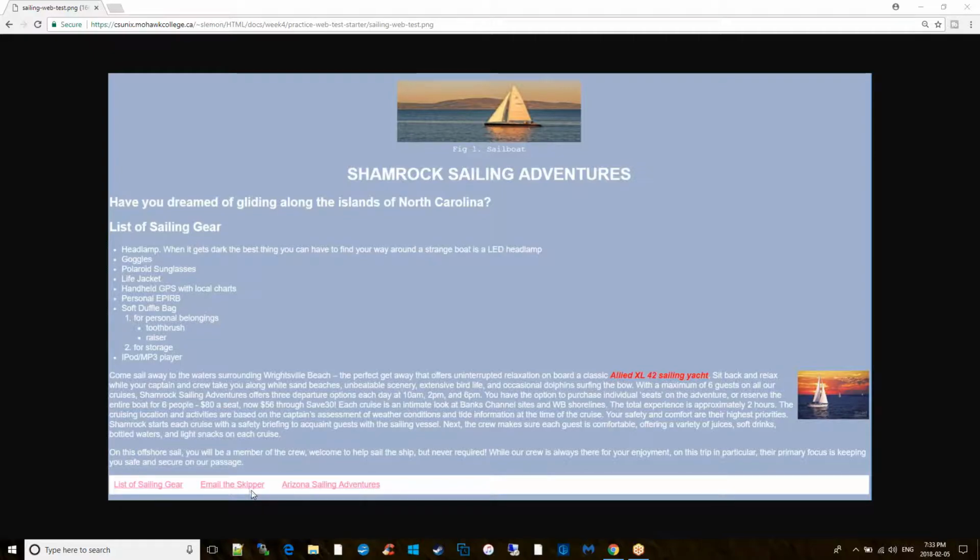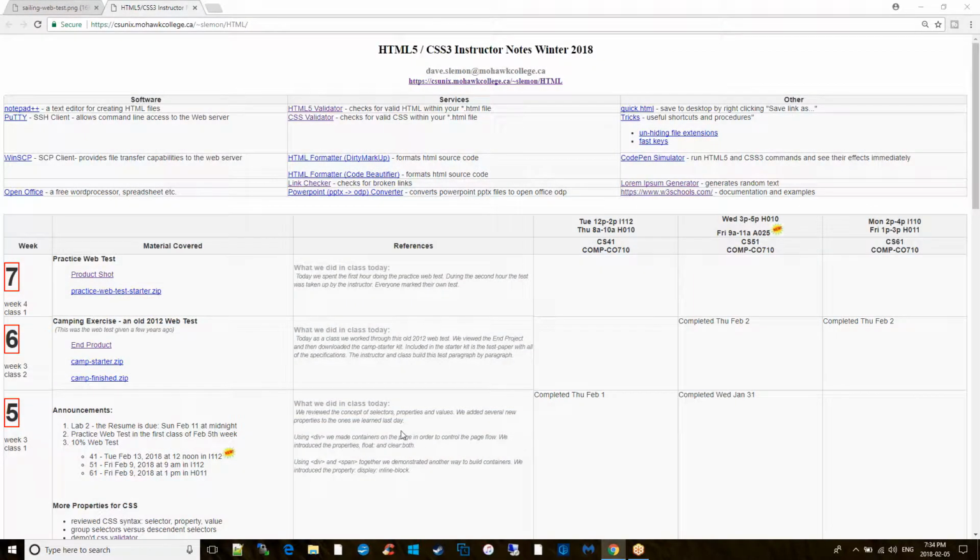The email the skipper opens the email compose window to email something to the skipper, and the Arizona Sailing Adventures is an external link. There's a starter package available called Practice Web Test Starter.zip.